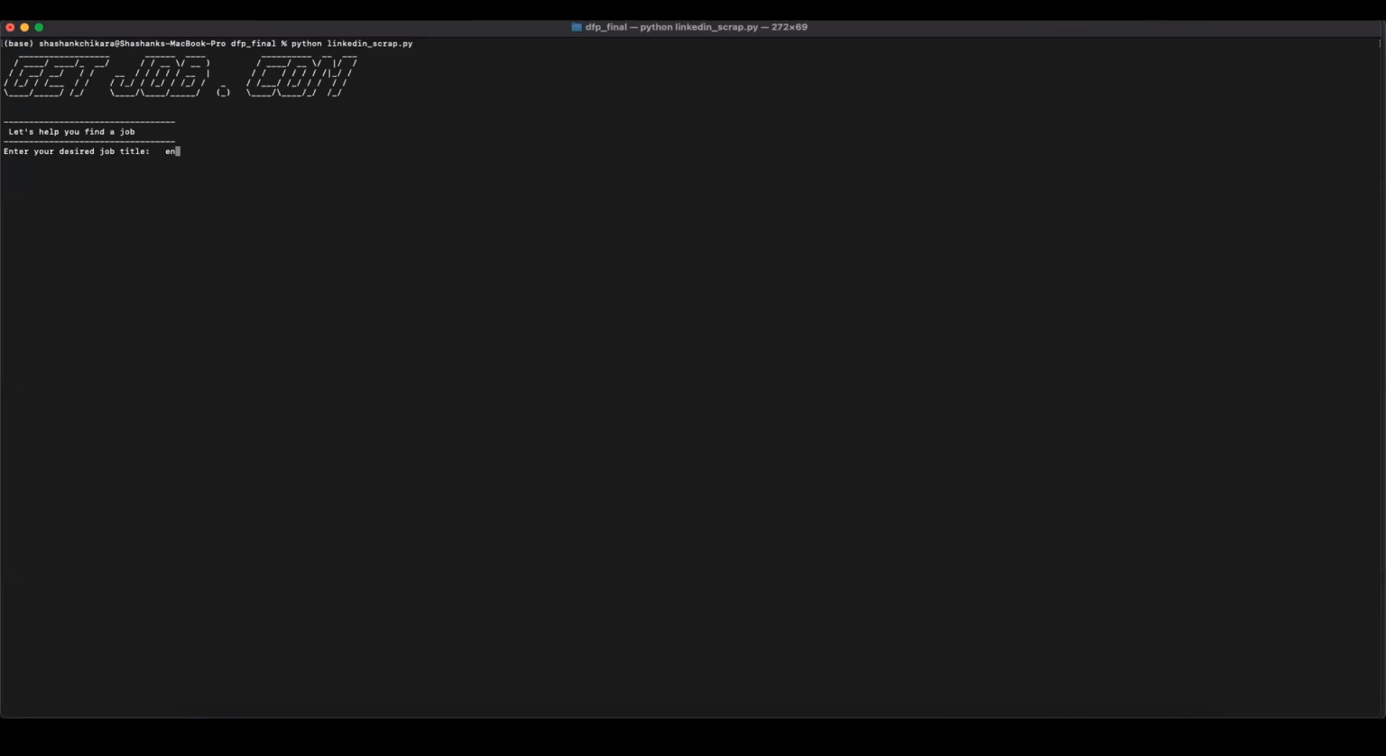So let's say I just want to search for an engineer role based out of, in this case, the location would be, let's say, Boston. I'm going to enter these two values, and you're greeted with this progress bar that gives you an idea about the progress of all the process that's happening behind it.